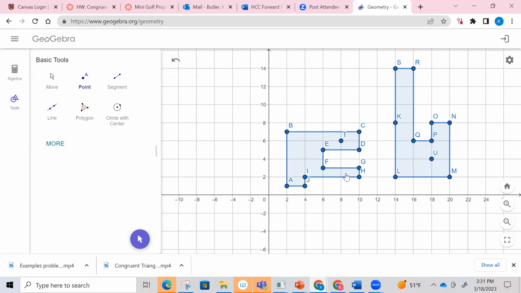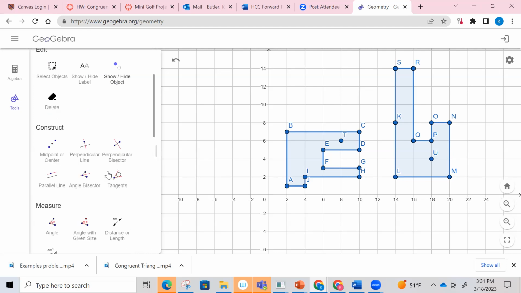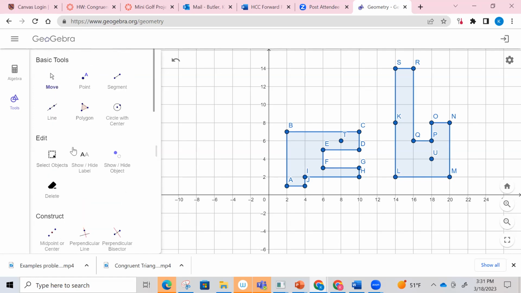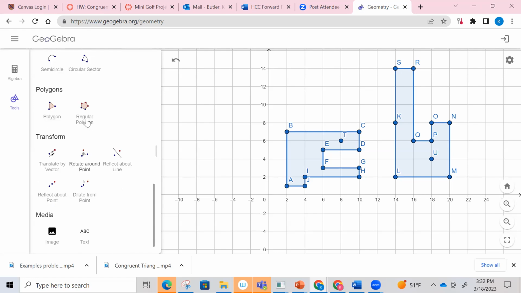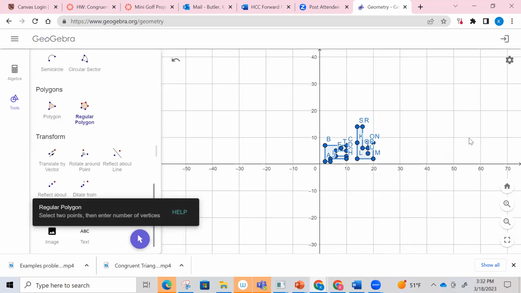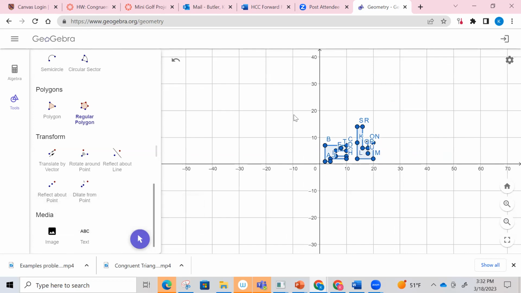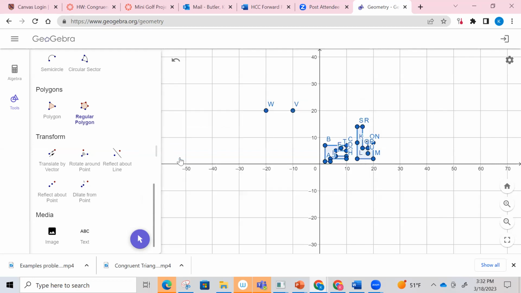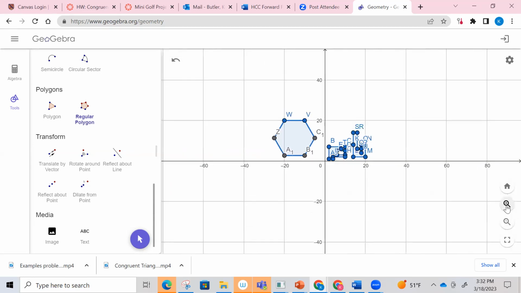Okay. So then you also need a practice hole. For a practice hole, what you can do is click more where I did, scroll down and click on regular polygon, and you can make a regular polygon using that. You can do regular polygon and then pick how many vertices, which is how many sides. So if I want to do a hexagon, I would do 6, and it would create that practice hole.